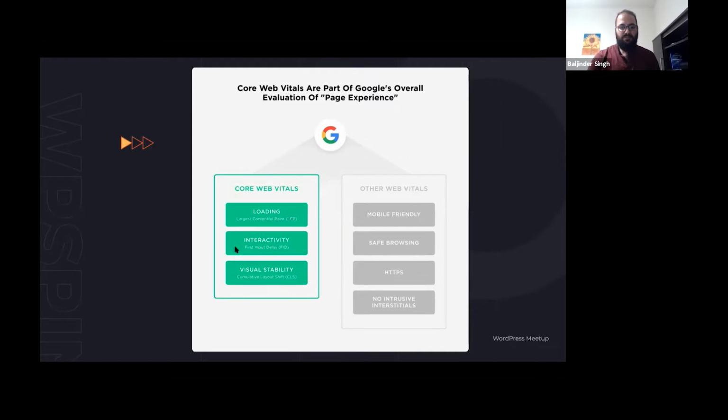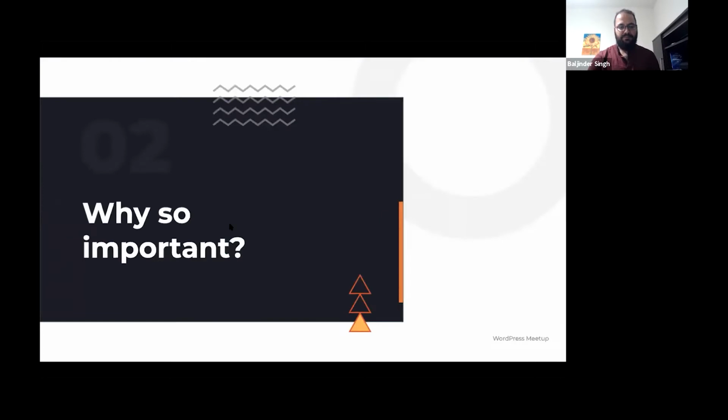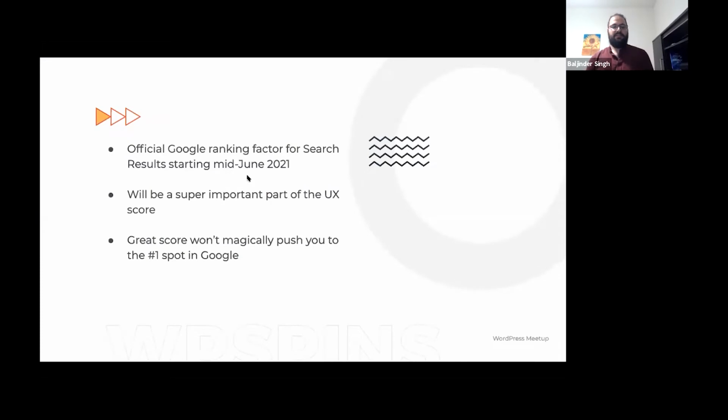So we'll cover the core web vitals. Let's start with why it's so important. So officially, this is a Google ranking factor for the search results and how it ranks the websites. And it has been going since mid-June this year. And this is a super important part. It does not mean that if you have a grade score of, let's say, 99 over 100, your website would be pushed to the number one spot. It is just one factor. Again, content is king. Whatever service you're providing, that matters a lot. This is just an important factor.